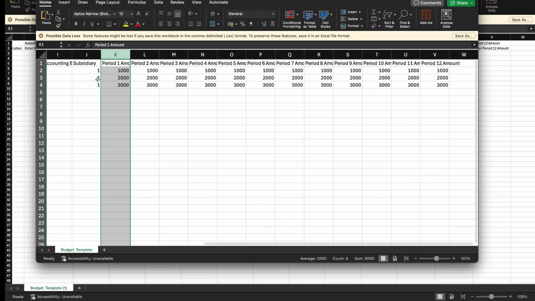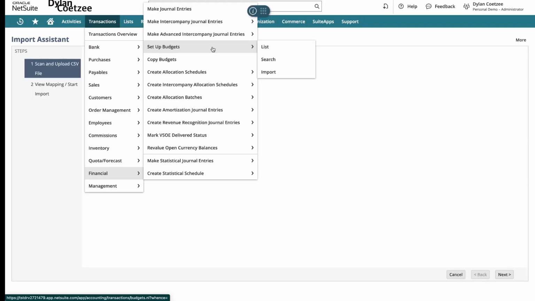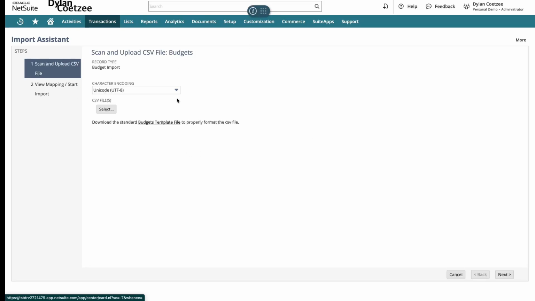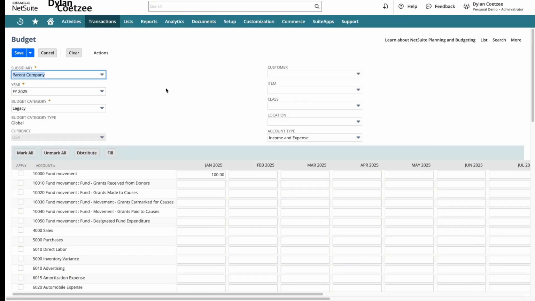So let's see how that looks in NetSuite. Let's say I want to review this in NetSuite. I will go to Set up Budgets, which is under Transactions, Financial, Set up Budgets, and that's where I will see how it looks in the UI, and I can use this to populate my template. For example, here is where I got my year from. There's my category, that's where I got my category from, and then here are my accounts and so forth.